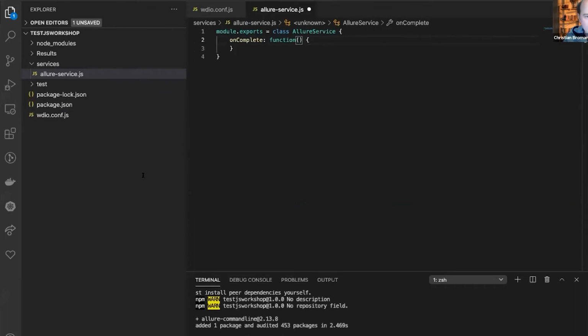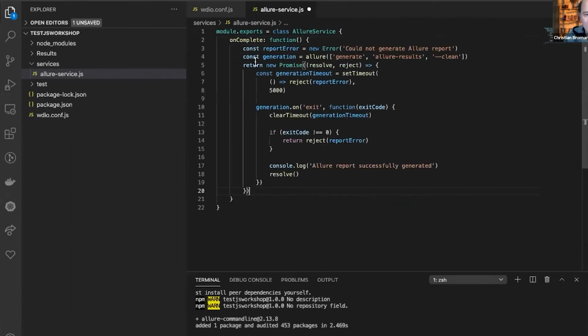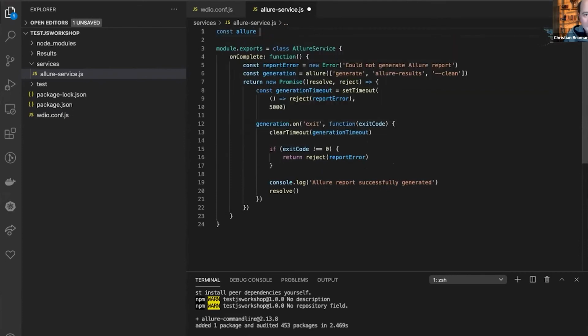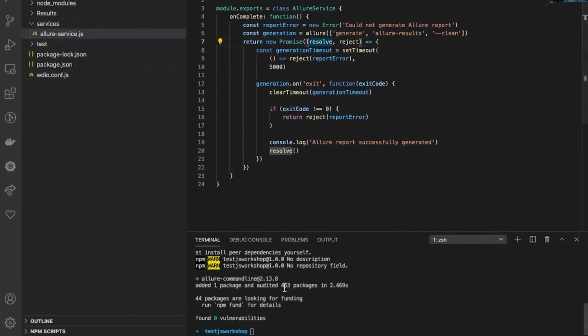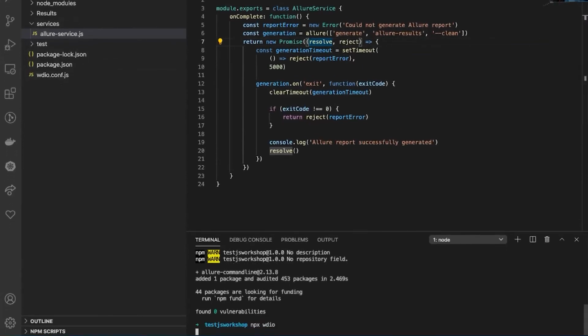We can almost copy paste what we see from the docs. When you return a promise, it will wait until the promise is resolved. What we need here is this Allure. I'm assuming it's Allure command line. Let me double check though. So this now, if I'm correct, should create it.